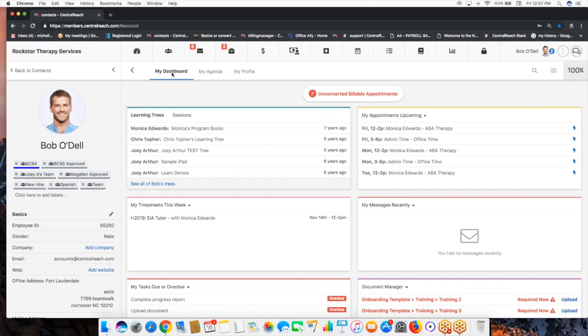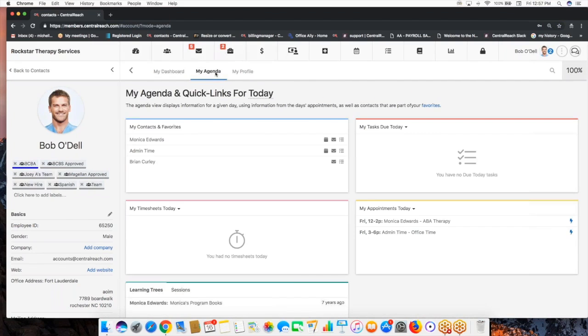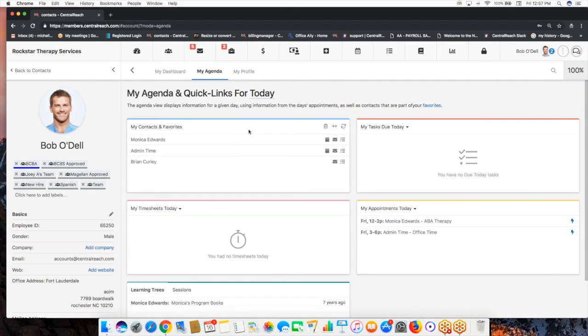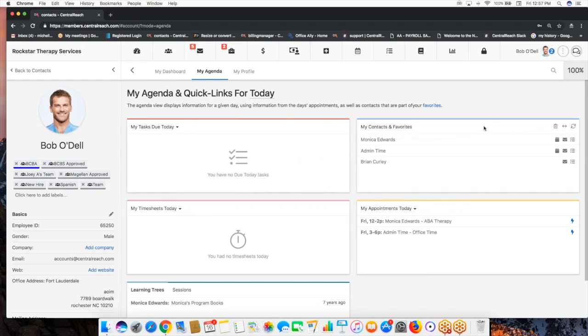Now from your dashboard, you're going to see that you have two additional tabs. You can click over to the one on the right that says My Agenda. You're going to see a similar view. You've got these widgets available to you as well that you can move around. But these widgets in your agenda view are now just for a specific day.